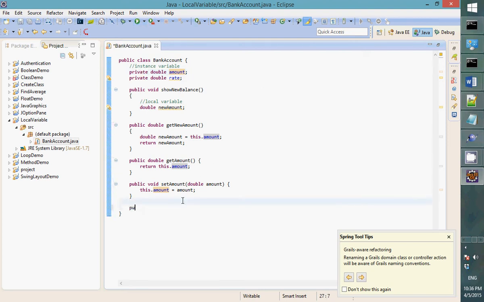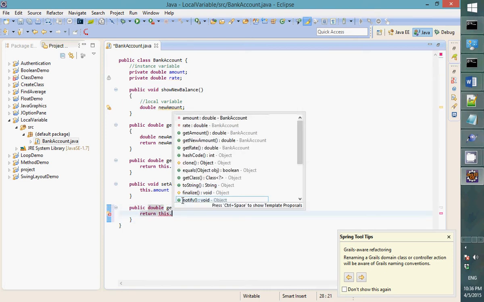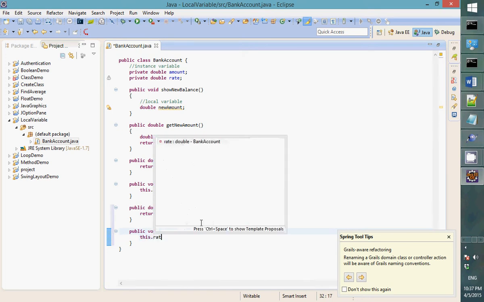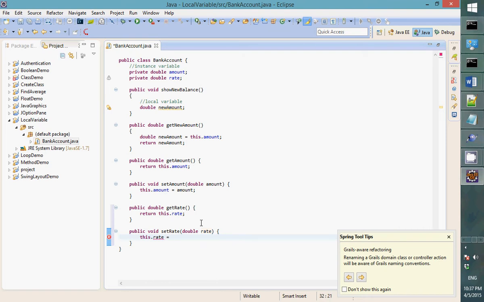Alright, so now let's do the public getRate. So I'm going to return this.rate, which refers to the instance variable again here. So we're going to do another one, which is the setRate. And setRate needs to provide a parameter for the new rate, which is this.rate to refer to the instance variable, which is equal to the local variable rate.